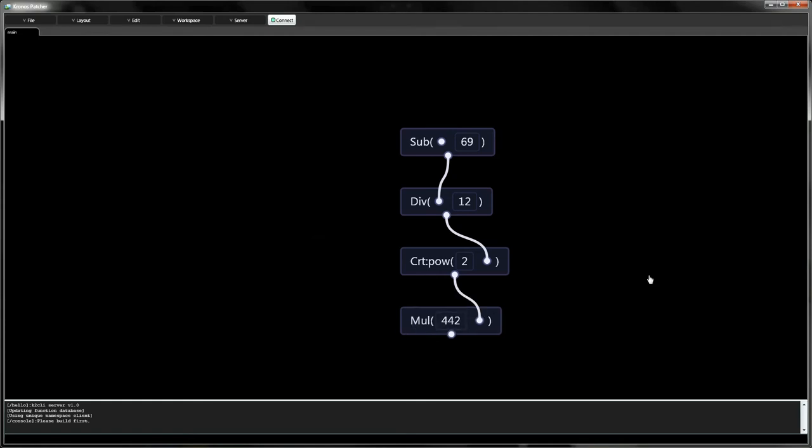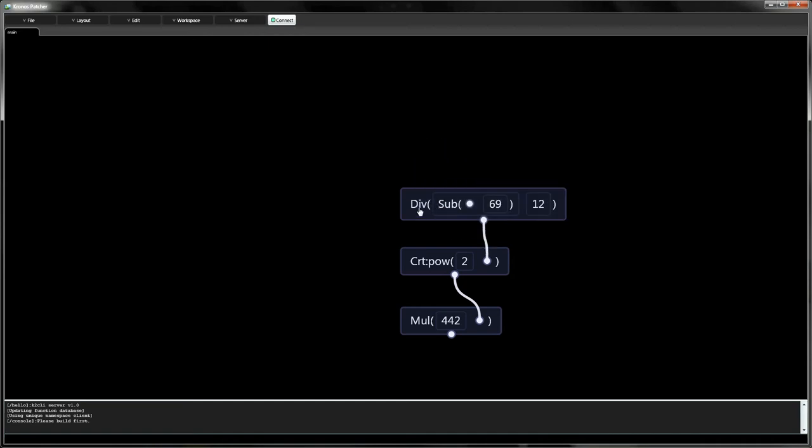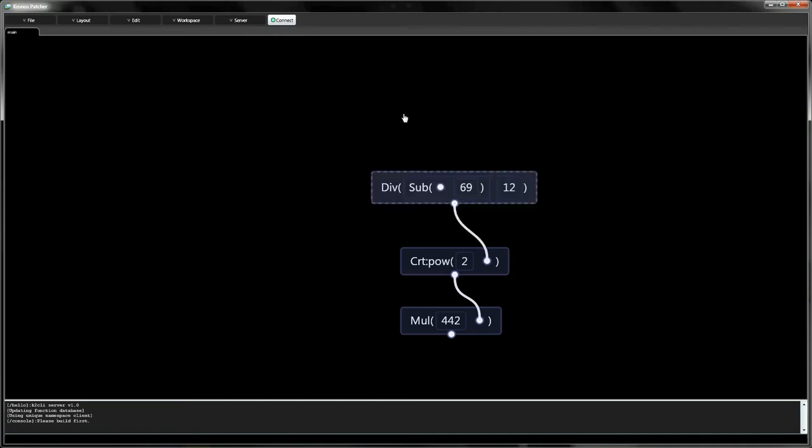Embedded nodes can be nested. Many patches can, if desired, be entirely embedded in a single node. An embedded node can be detached with a shake gesture.